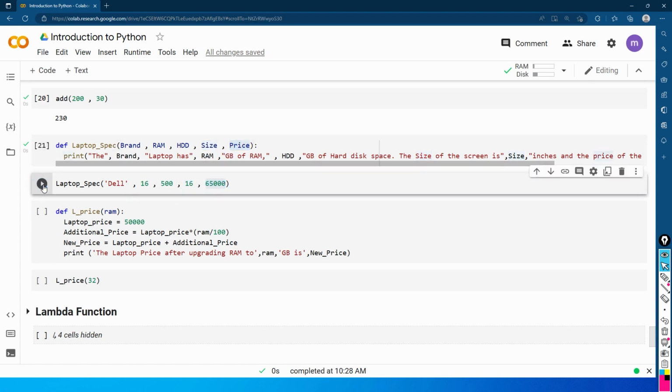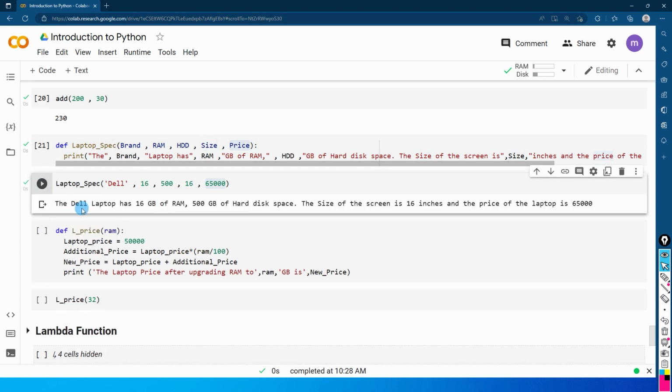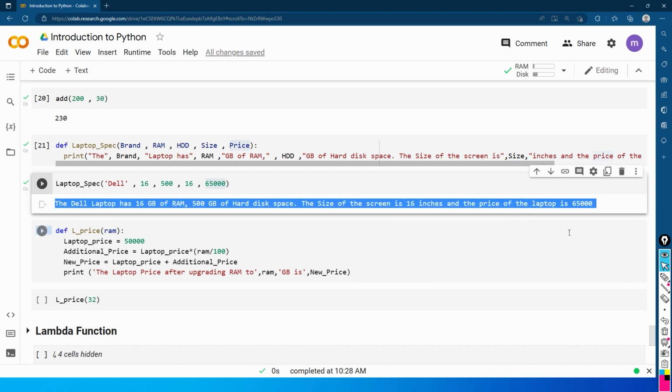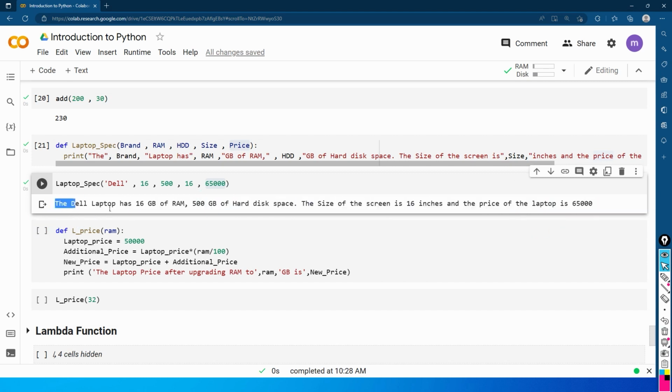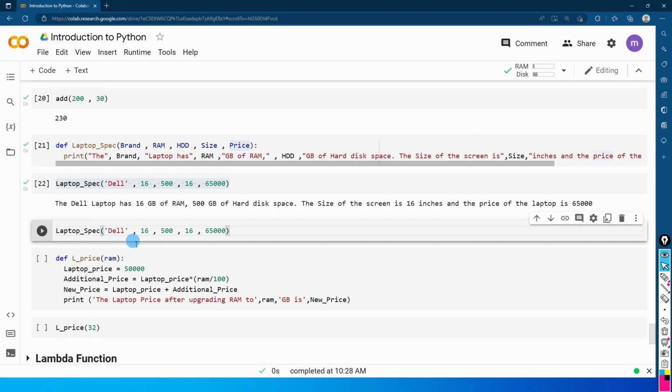If I run just this code over here, it will now return the output: the Dell laptop has 16 GB of RAM, 500 GB of hard disk space. The size of the screen is 16 inches. The price of the laptop is 65,000. Now, let's say you want to change the values over here. Instead of doing it again and again or writing the entire piece of code again and again, you can simply copy this, create a new line of code over here and change this to, let's say, HP.